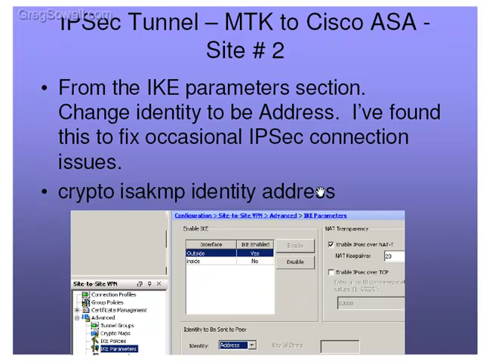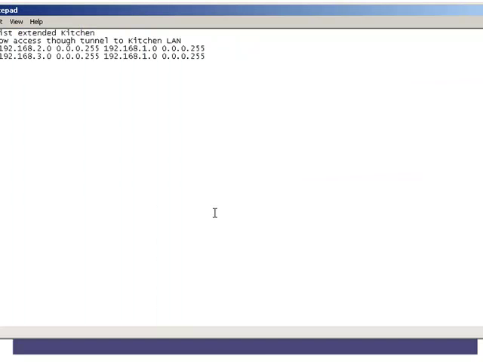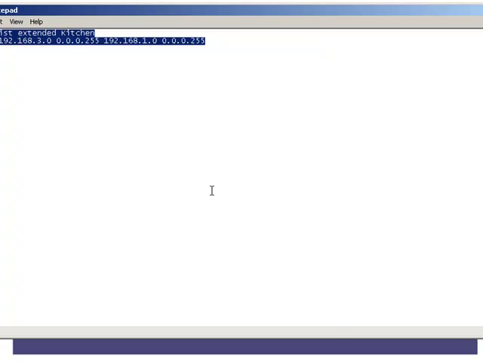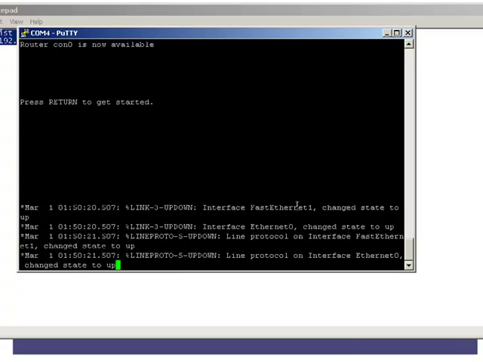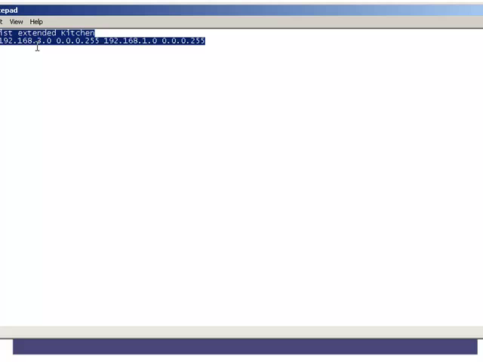Mikrotik to Cisco ASA. IP parameters, setting the identity. Alright. Mikrotik to Cisco router, multiple subnets. Let me hook my router back up to the Mikrotik. So multiple subnets is actually pretty easy building on our other one. I'm just adding an extra entry to that ACL, which is basically going to be the additional subnet that we want to go across. 3.0 is going to go across over to this guy.